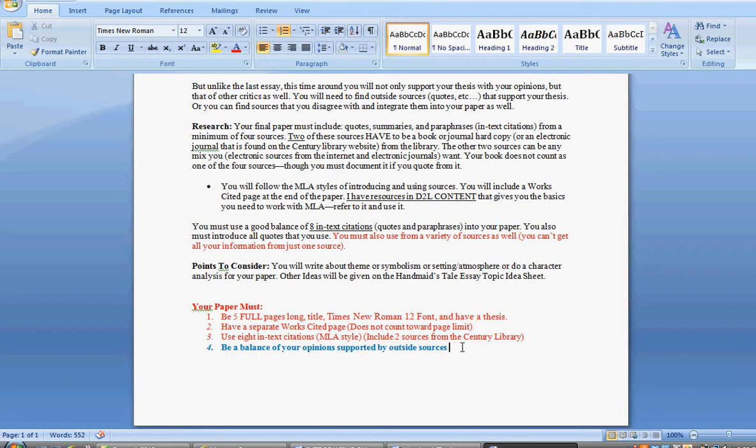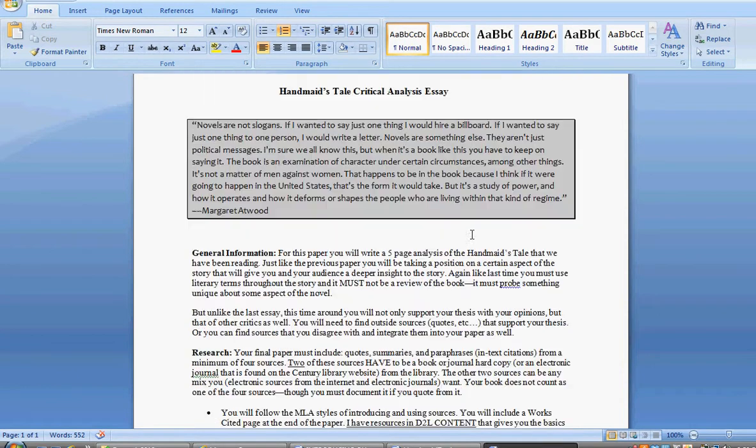If you use a dictionary quote in your paper, I'll automatically take off a bunch of points, because using a dictionary or an encyclopedia or Wikipedia is too easy. You need to dig and try to find a really good source. So just keep that point in mind. So make sure you go over this sheet.